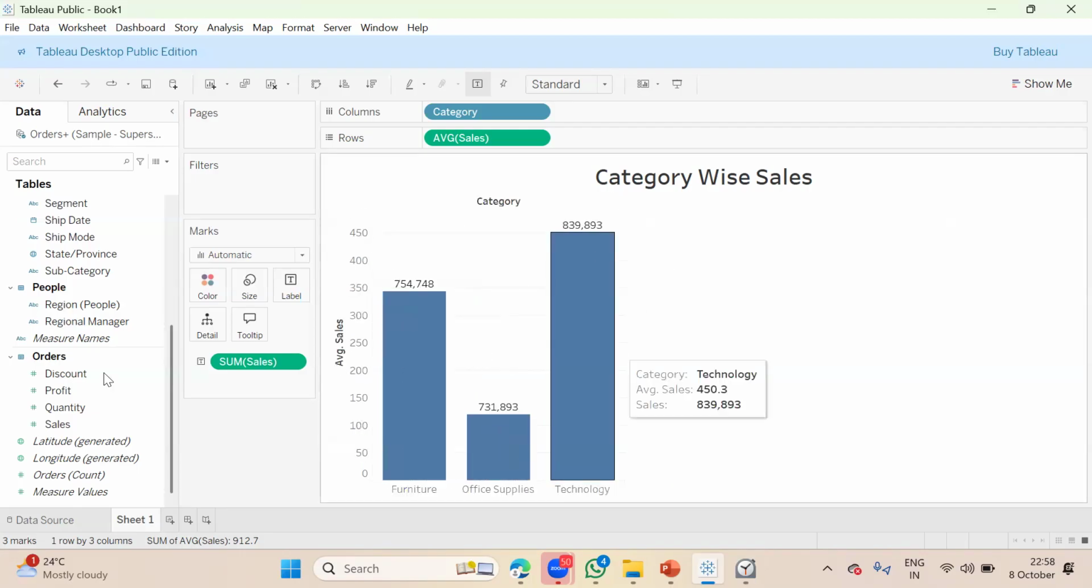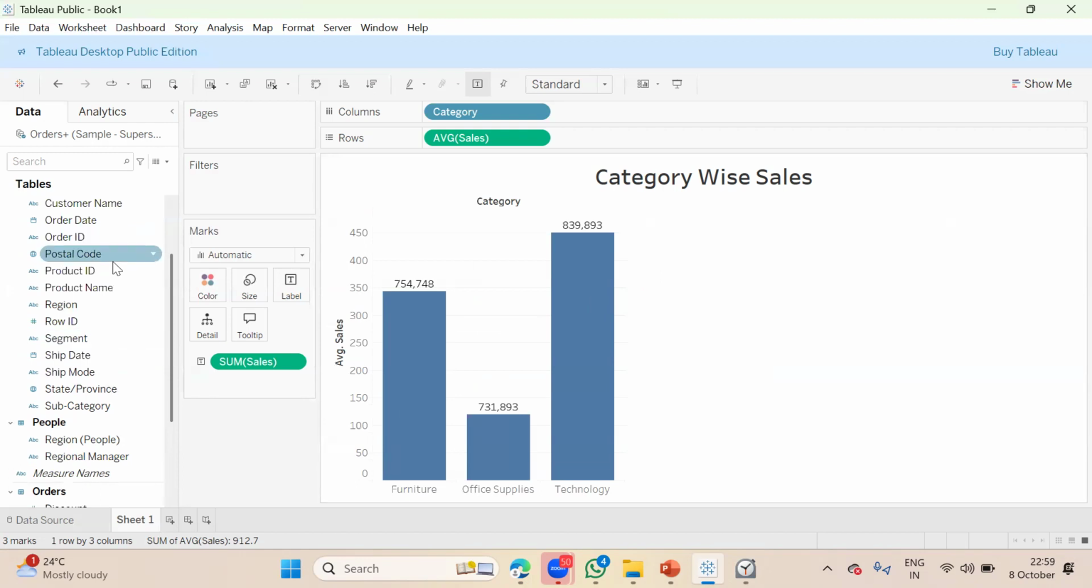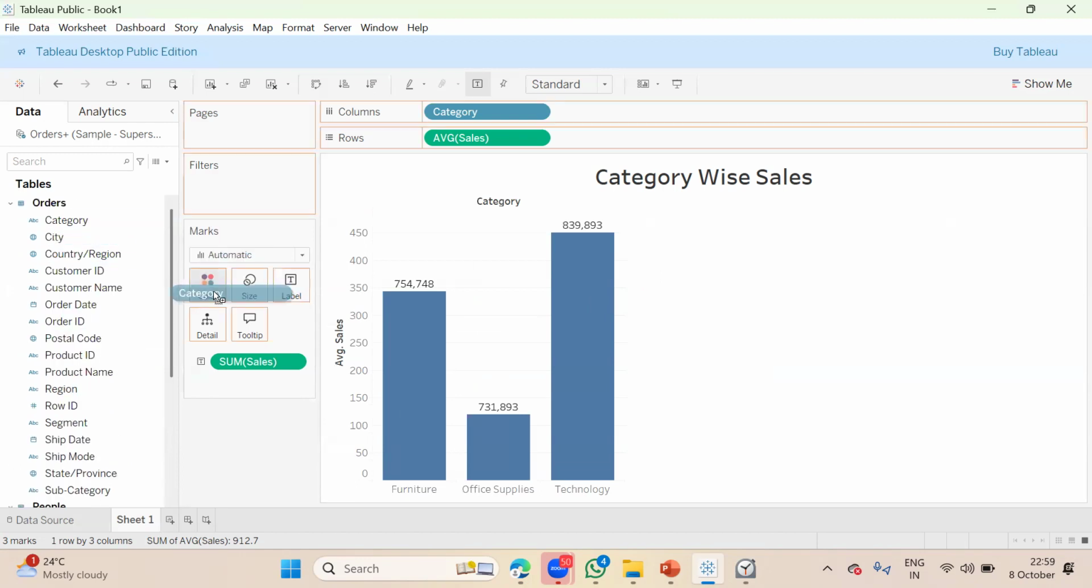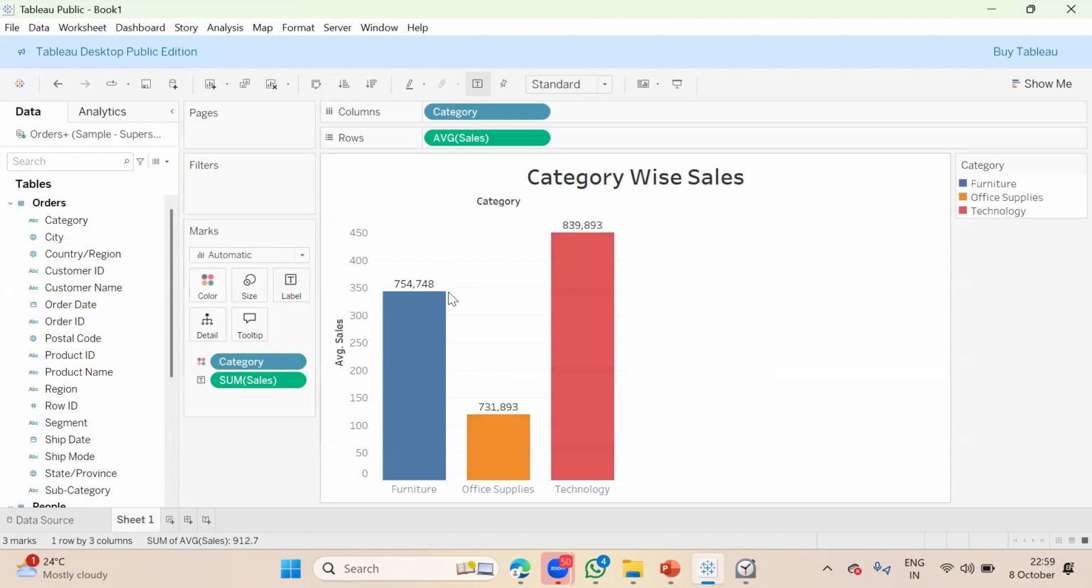Then I want color. If I want to do some color wise, I'll go for Category and make it Color. So I want different colors.